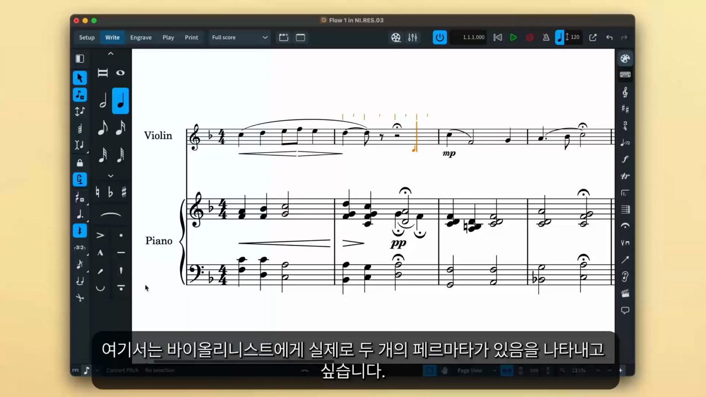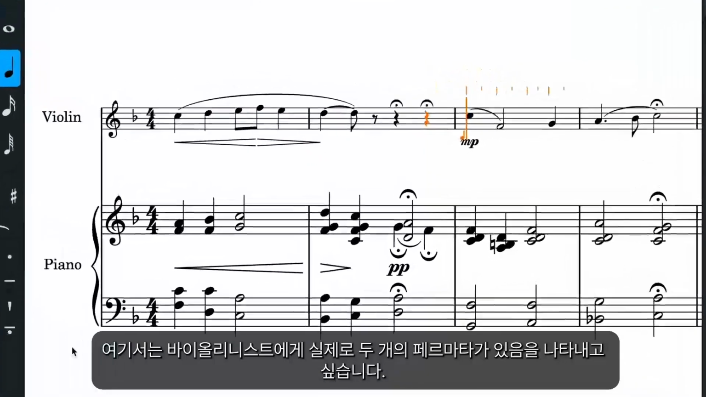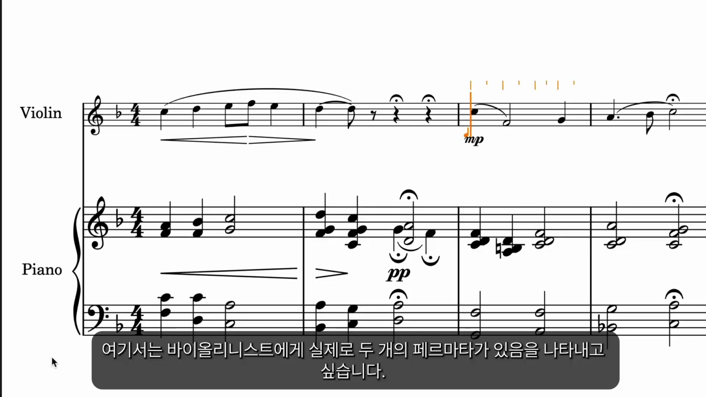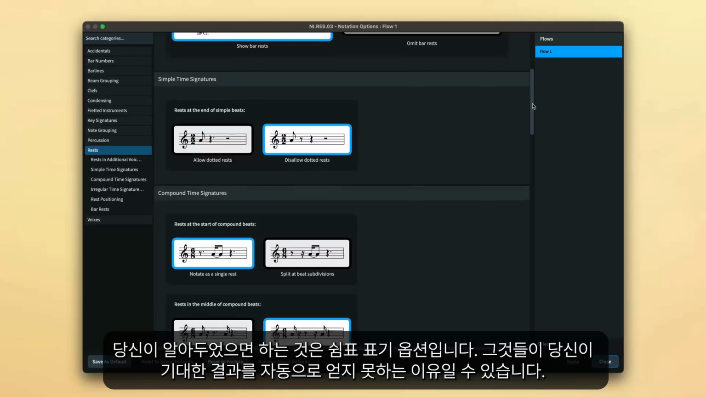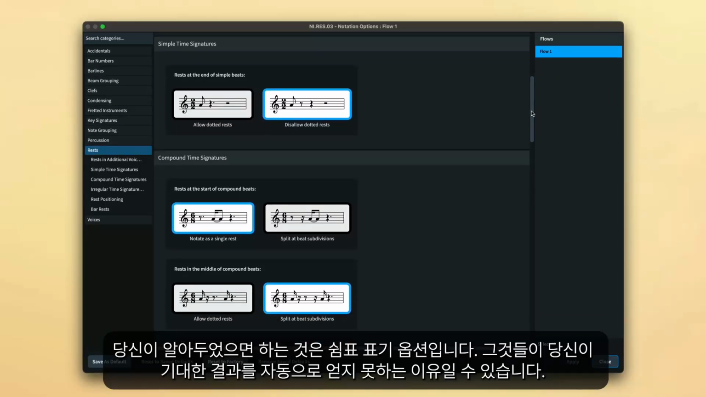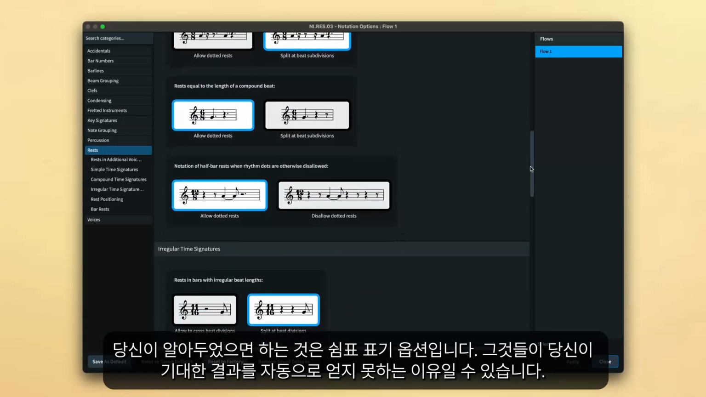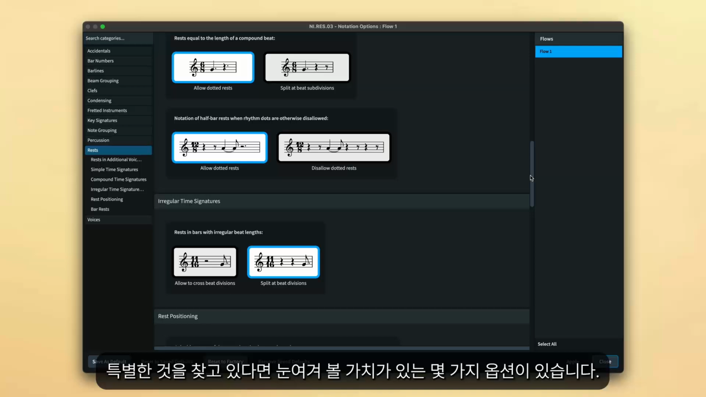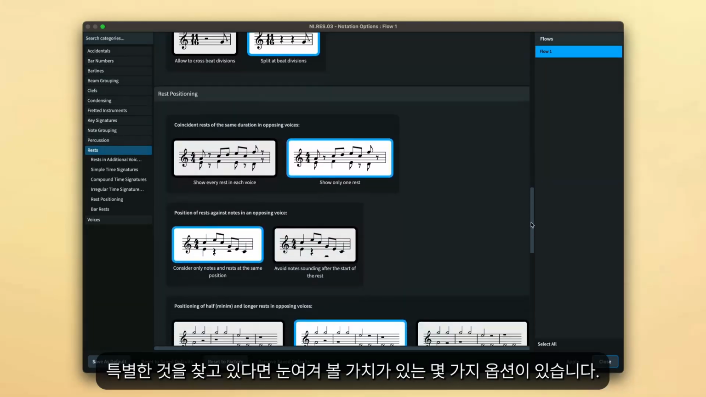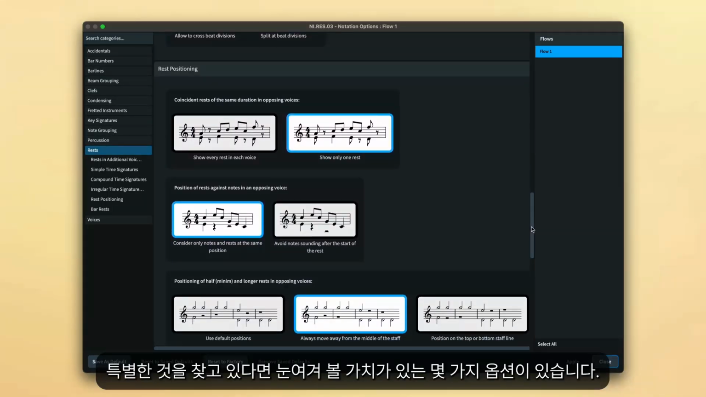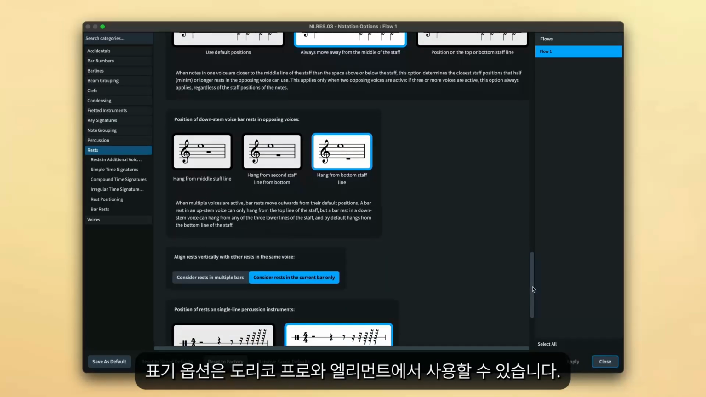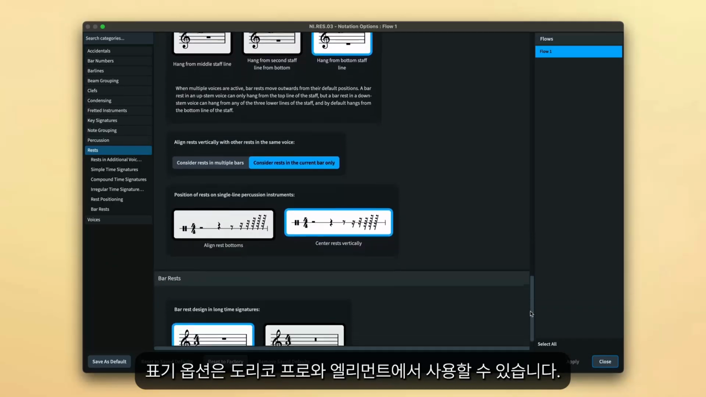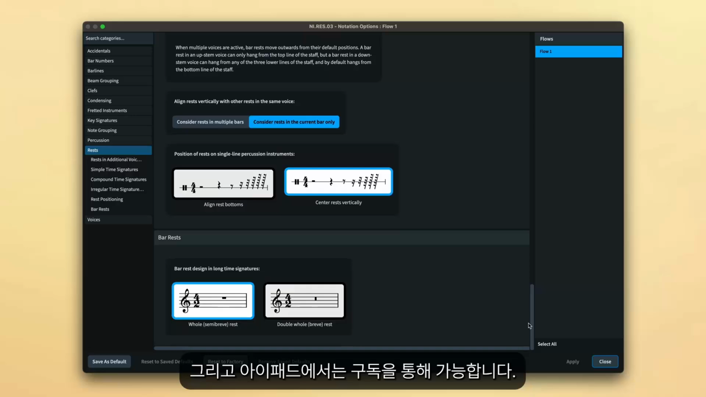Here, I'd like to indicate to the violinist that there are actually two fermatas, especially as the phrase then continues. I just want you to know about the rests notation options, and that they might well be the reason you're not getting your expected results automatically. There are several options available that would be worth casting your eyes over if you're after something in particular. Notation options are available in Dorico Pro and Elements, and with a subscription on iPad.